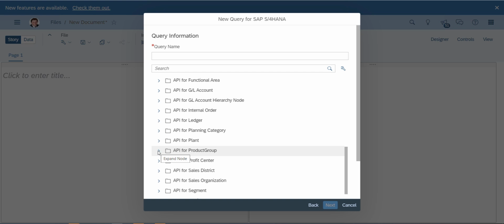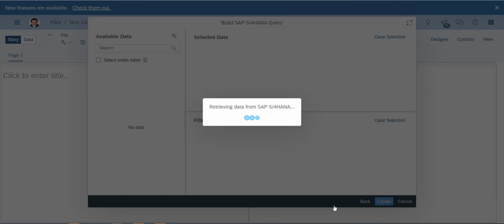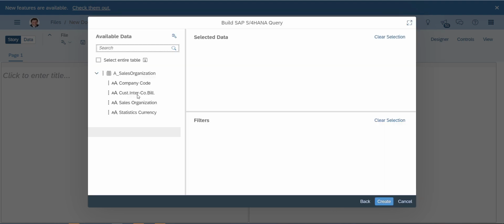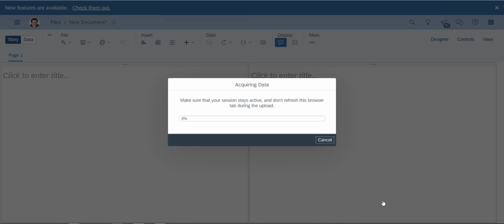So maybe I want to get, I don't know, this sales organization, for example. And here you can basically just build your query. It's not really an interesting query, but just to show you that you're able to access your data from the S4 HANA Cloud.